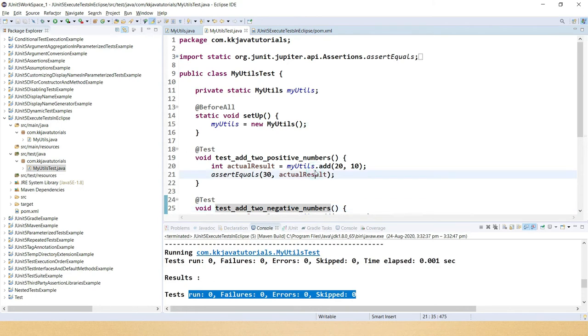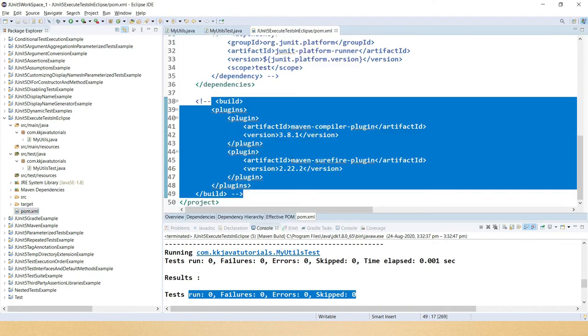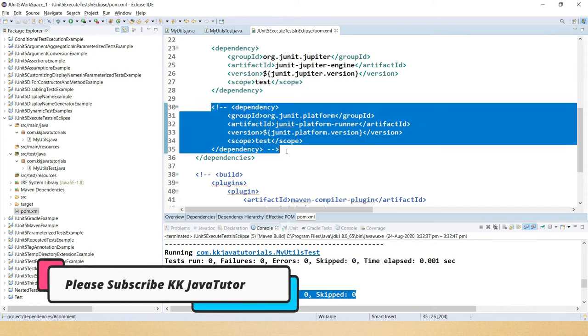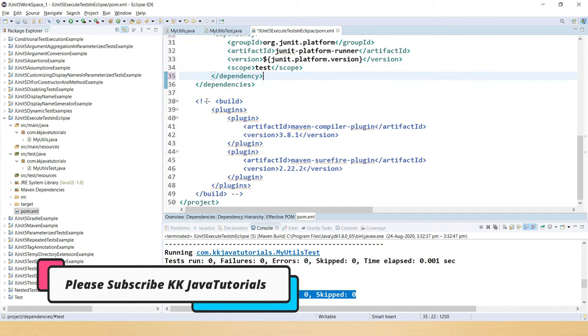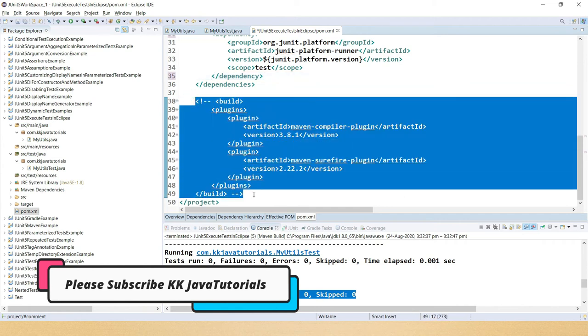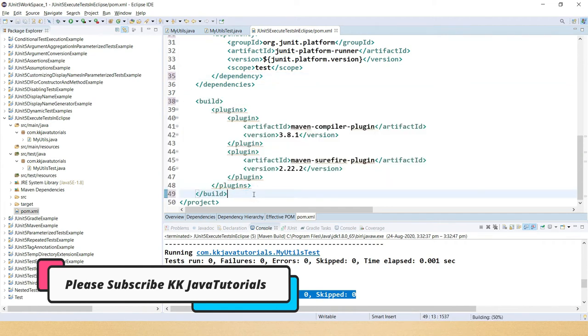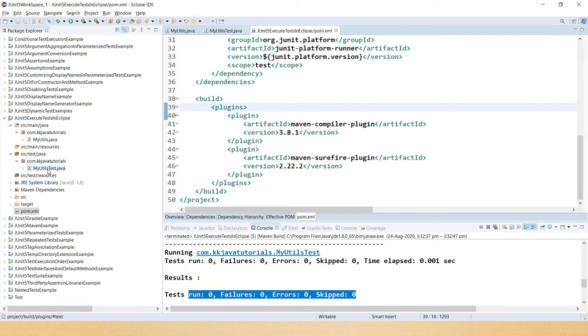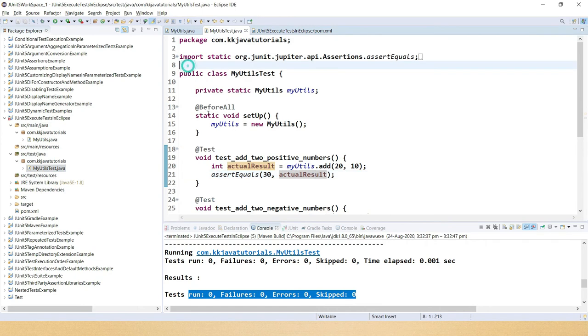So there is something missing in the class path, which is needed to trigger these test cases, and which is nothing but the dependency JUnit platform runner that we have to add. So I'm going to comment out this one, and I'm going to also comment out this one.